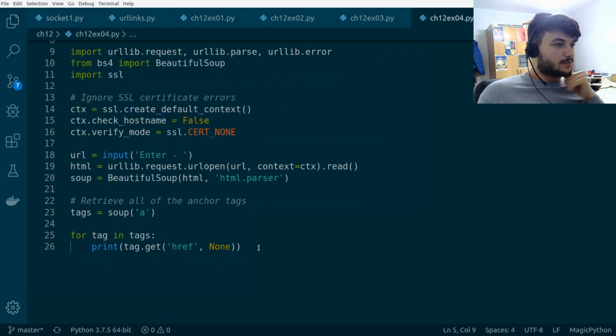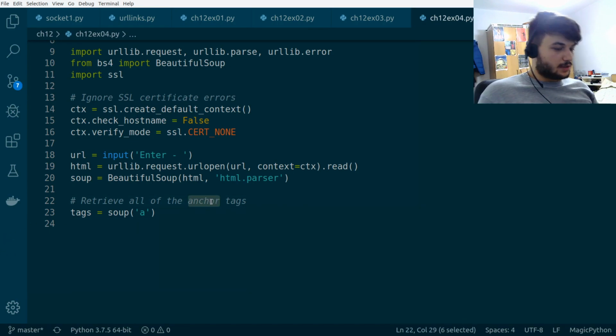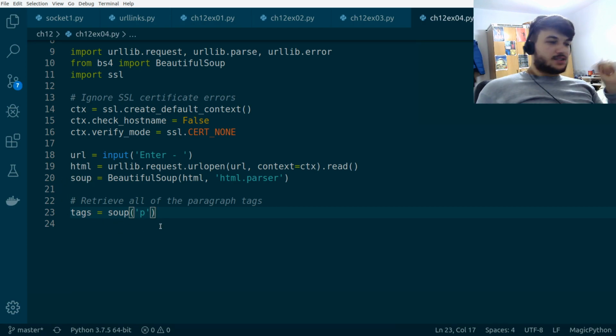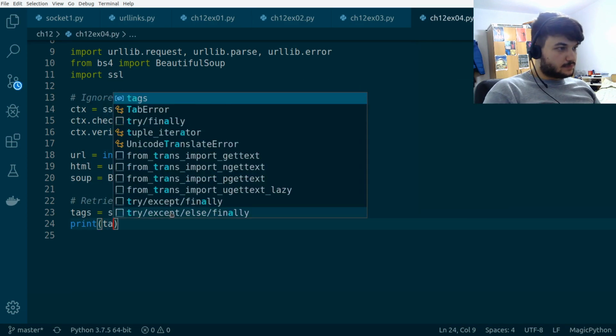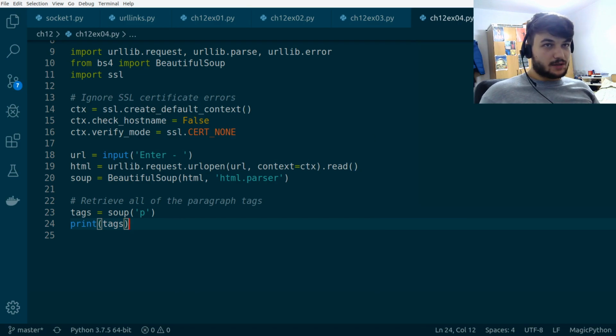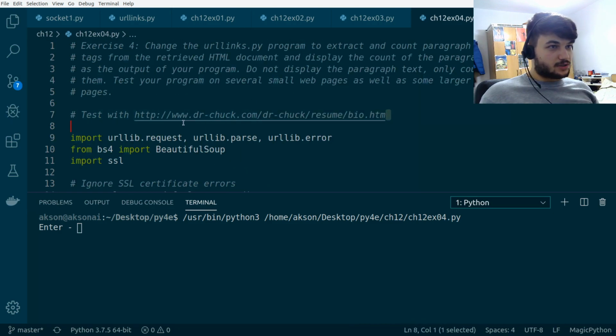Okay, so one simple thing we can do here, I'm just going to remove this part, and this is going to be paragraph. So I'm just getting the P tags. Using BeautifulSoup is very easy. After you have created this soup object, I can just extract the P tags. Let's print tags here and see what this gives us. I'm going to run this, and let's check it with this website, which is Dr. Chuck's bio.